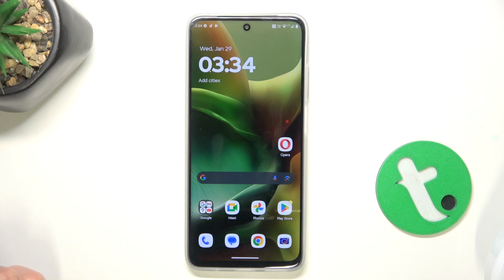Hi guys, today I'm gonna show you all how to search for items using Google Lens on Motorola G15.